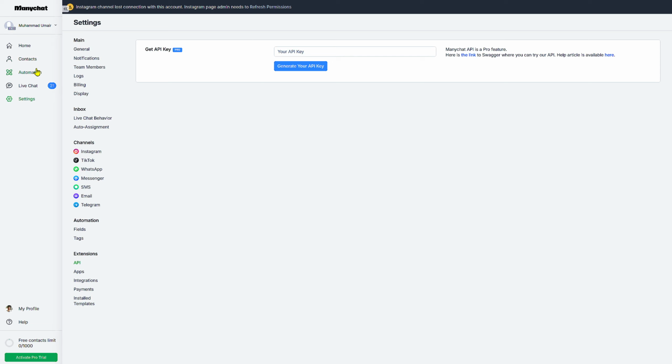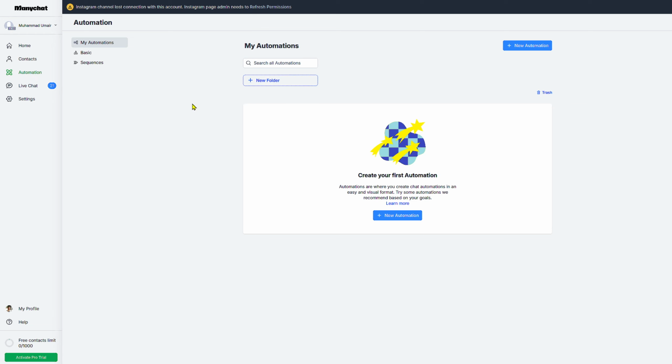Once you do get connected with API with your ads, you can head over to automations and start working with your automations related to your ads. So this is the workaround to get your ManyChat connected to Facebook ads, and this is going to be helping you to grow.